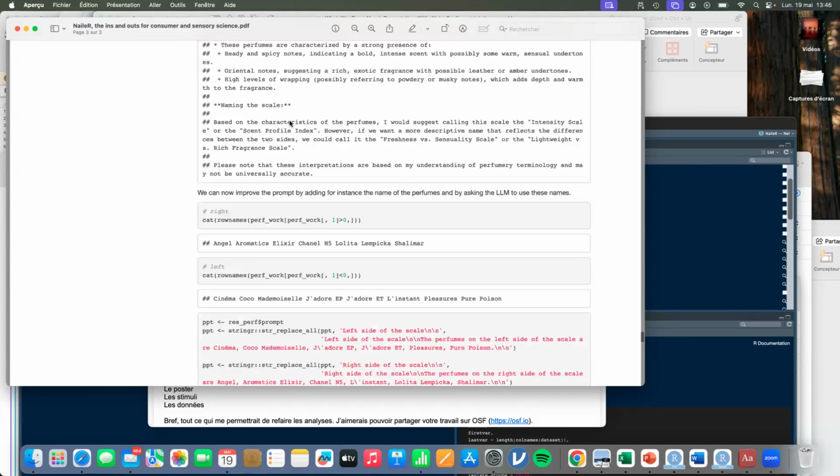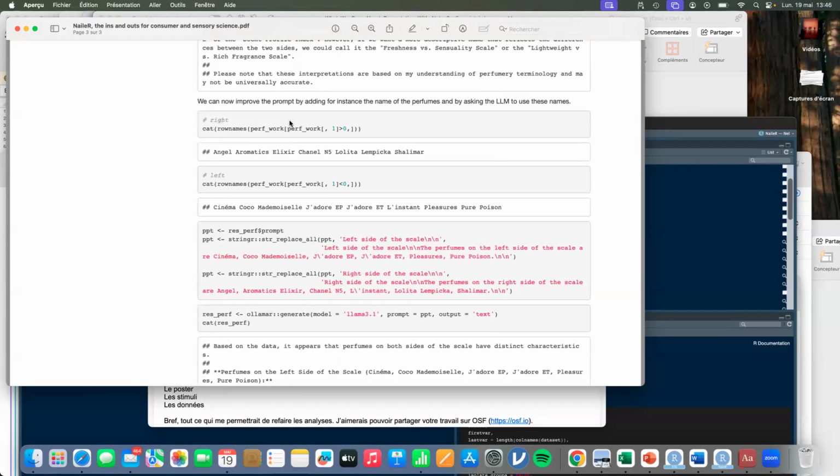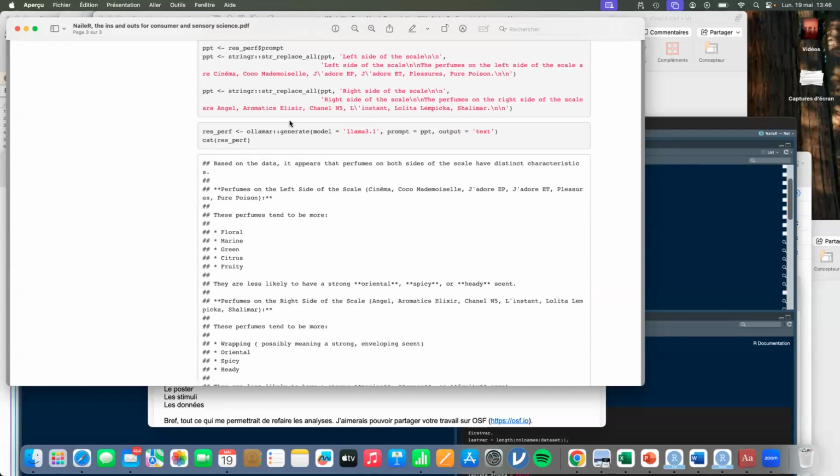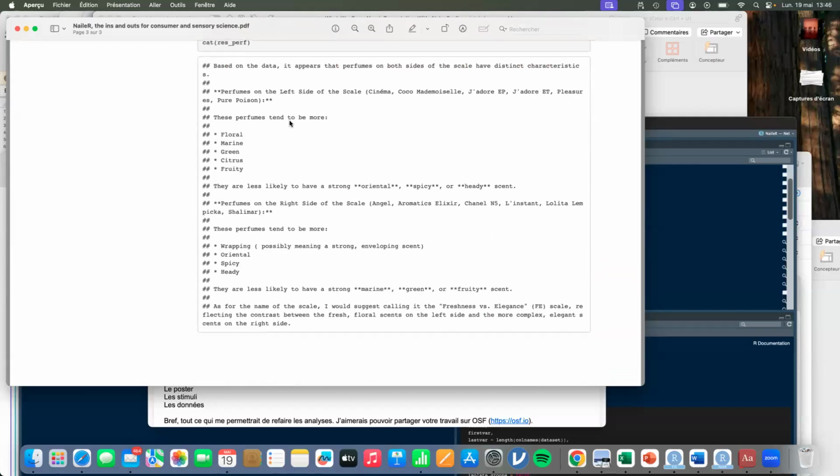But if you tune the introduction, you can say, now I'm going to provide you the name of the products that were on the right and the name of the products that were on the left, and with that, he can do even better. Freshness versus elegance here, reflecting the contrast between fresh, floral, and more complex elegant scents on the right side, right side being Shalimar, Chanel numéro 5, and so on and so forth. And on the left side, Lolita Lempicka, and all the kind of easy girly stuff.